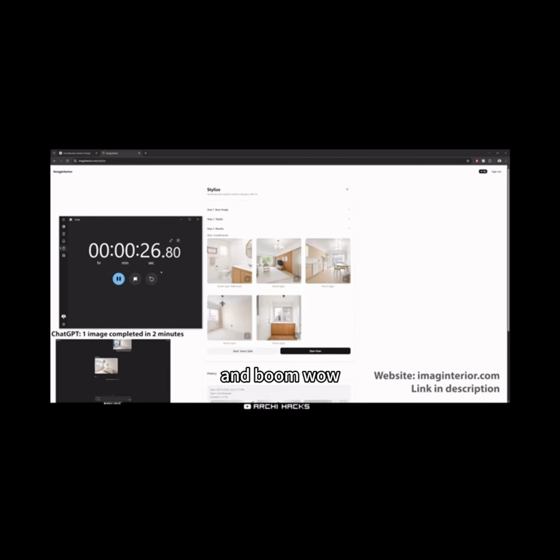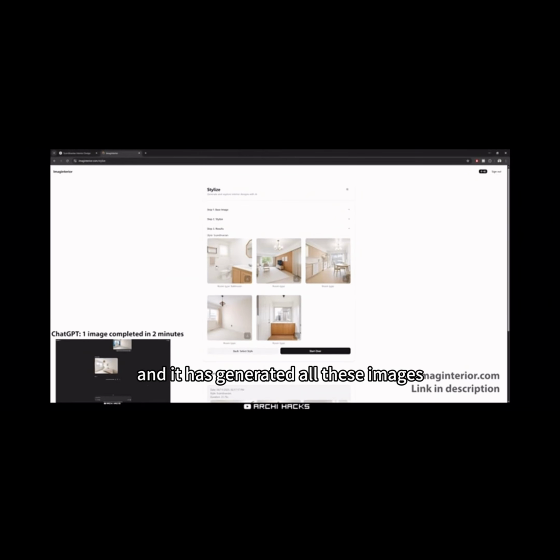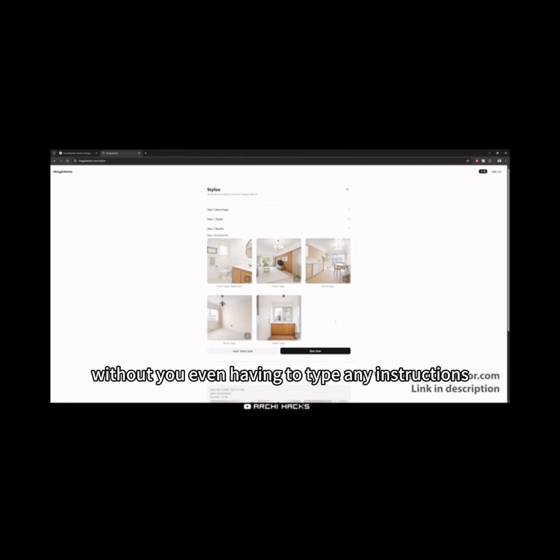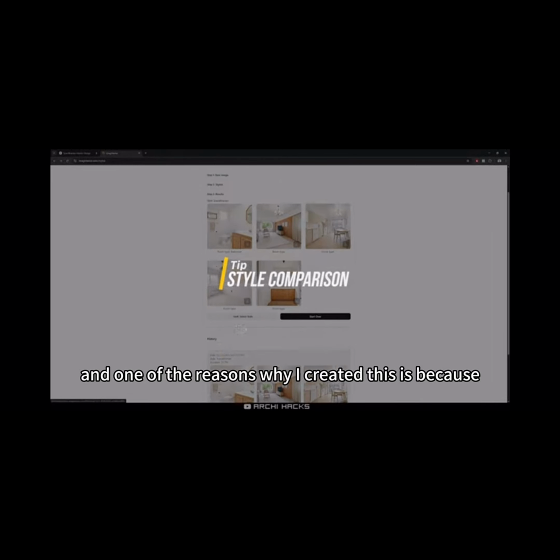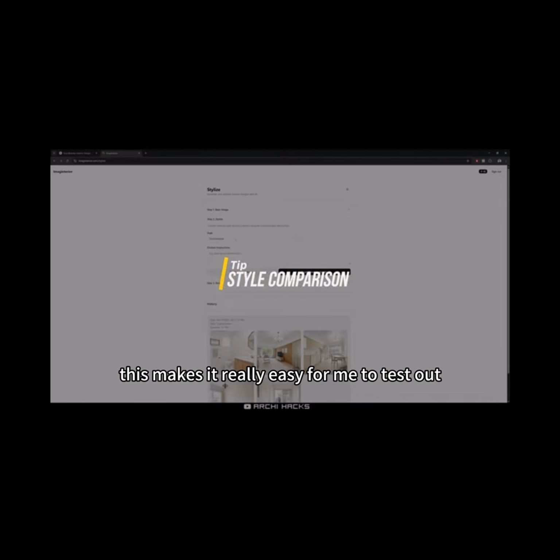And boom, wow. So as you can see, it took around 30 seconds and it has generated all these images without you even having to type any instructions. And you are pretty much free to download these images to your desktop completely for free. And we also keep track of all the images that you have generated thus far, so you can always go back and review them. And one of the reasons why I created this is because this makes it really easy for me to test out different styles.